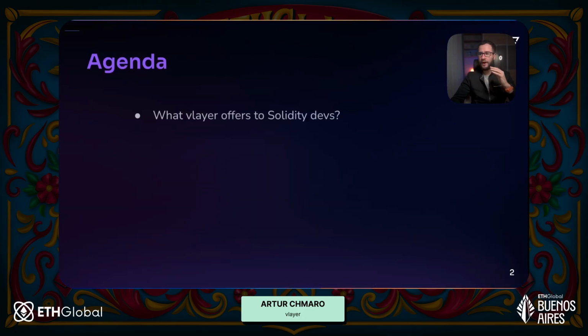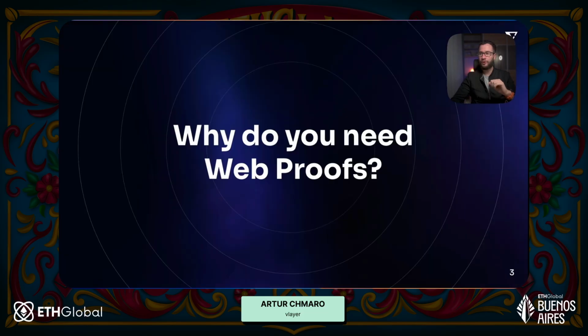It's quite simple. I will start with outlining what vlayer offers to Solidity developers, what you can do with it. Then I will briefly mention, on a very high level, how this works, what components are needed. Then we will go through the bounties that are available for this ETHGlobal and what you can win from vlayer with your cool project. And then I will briefly mention how to start with vlayer 2.0.